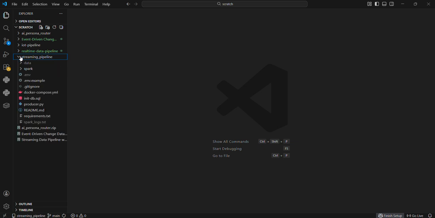Hello everyone. Today I am going to present my project titled Real-Time Streaming Data Pipeline using Kafka and Spark Streaming. This project demonstrates how real-time data can be generated, streamed, processed, and stored using modern big data technologies.